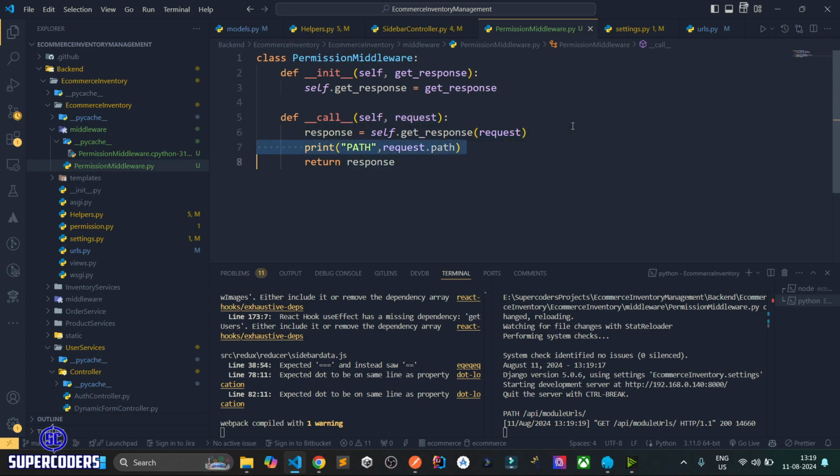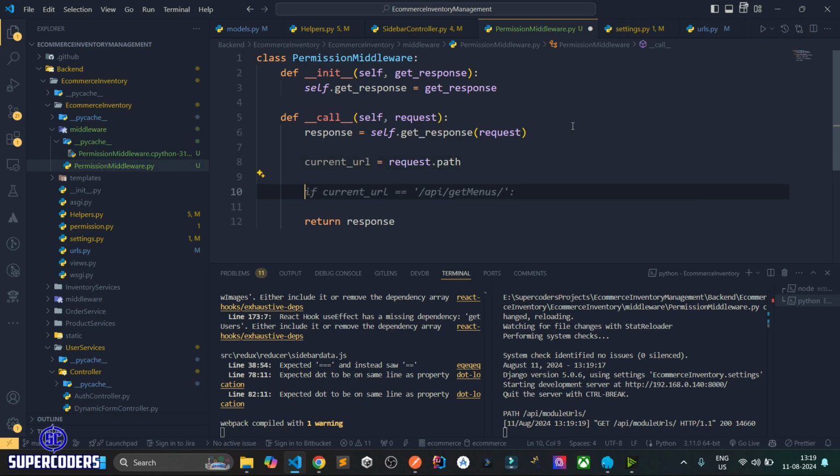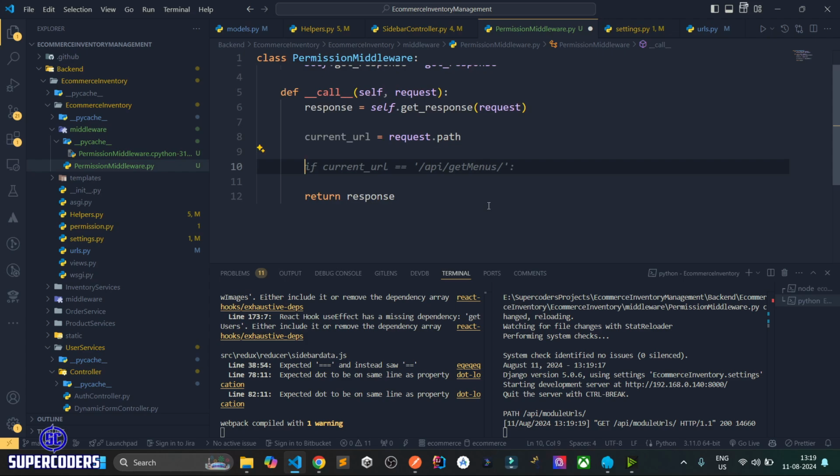Now after that, let's remove this message. And here I am going to set current URL equal to request.path. And also I'm going to create a method which just checks whether the URL we are getting exists in the skip URLs or not. If it is in the skip URLs, we can skip it. If it is not in the skip URLs, we can check the permission level of that URL.